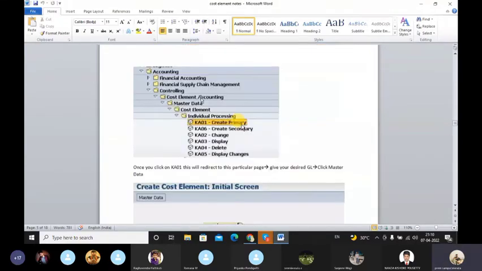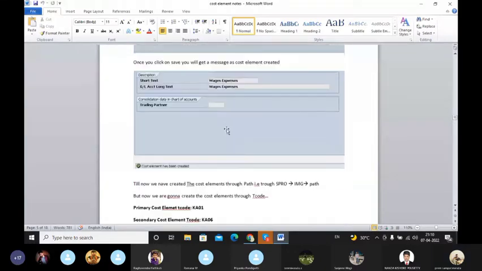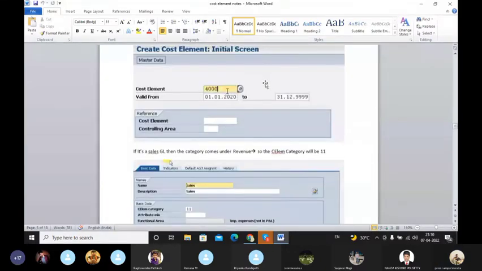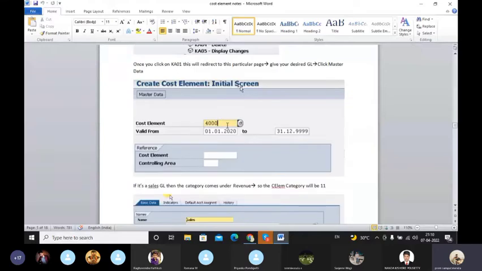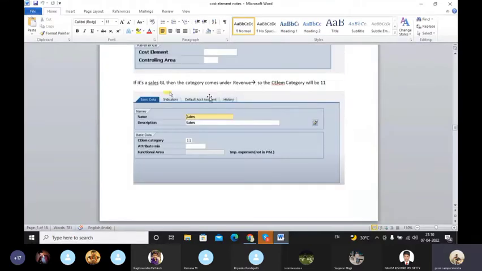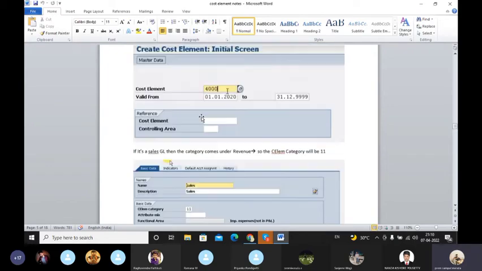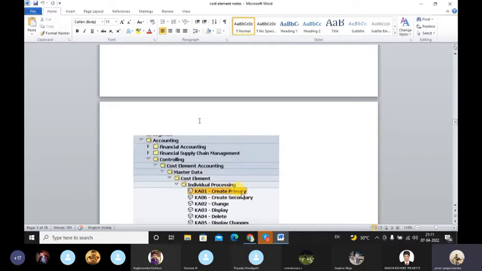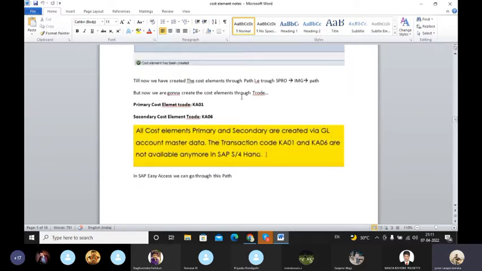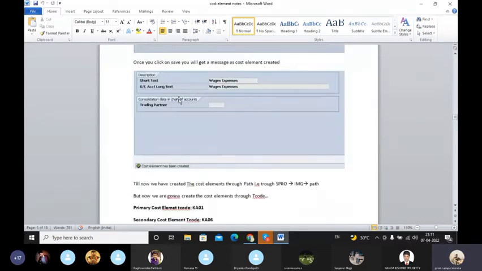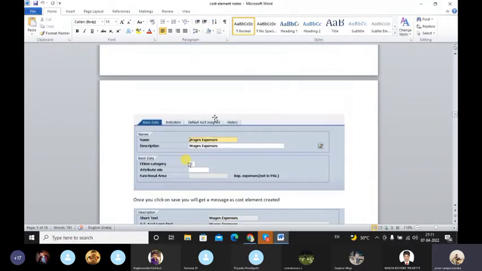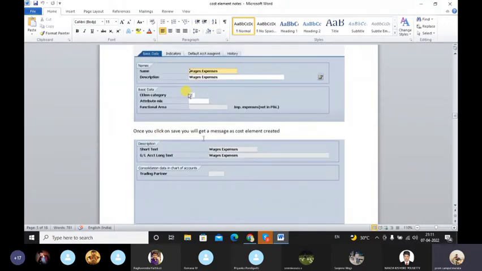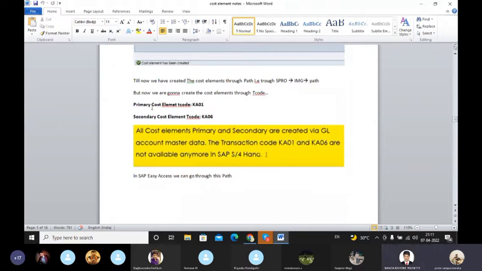Coming to the secondary cost element, one second. Yes, coming to the secondary cost element. Sales is a revenue. I'm sorry. This whole procedure is one way we can create a cost element, through the path. We'll go through one more way, that is through the T code.